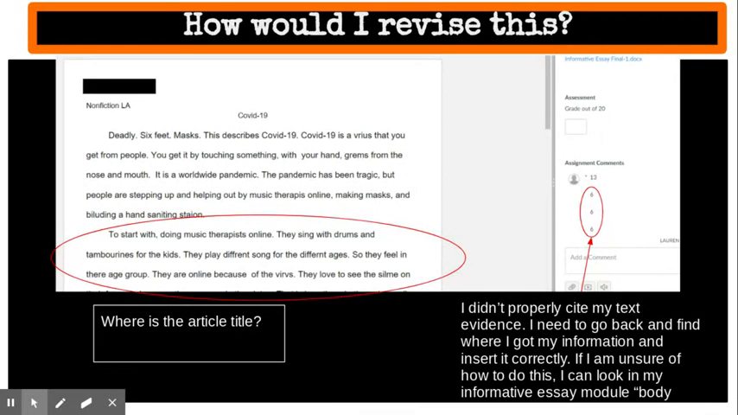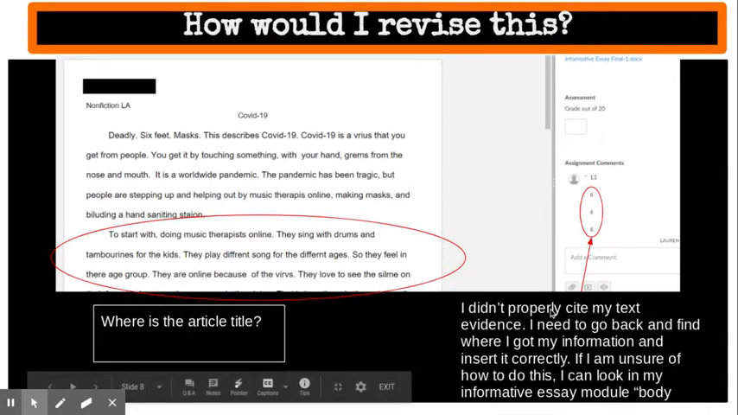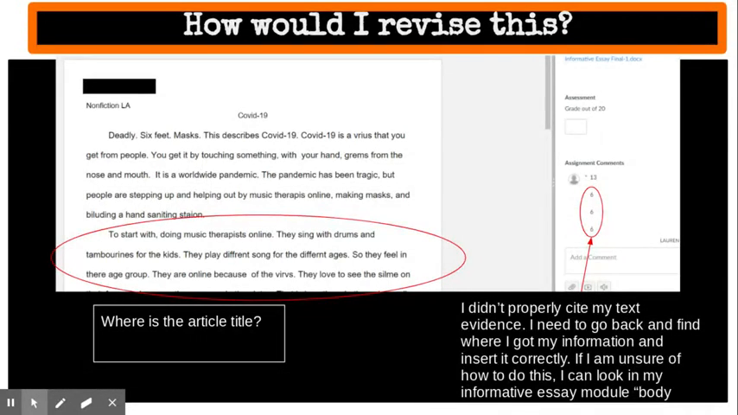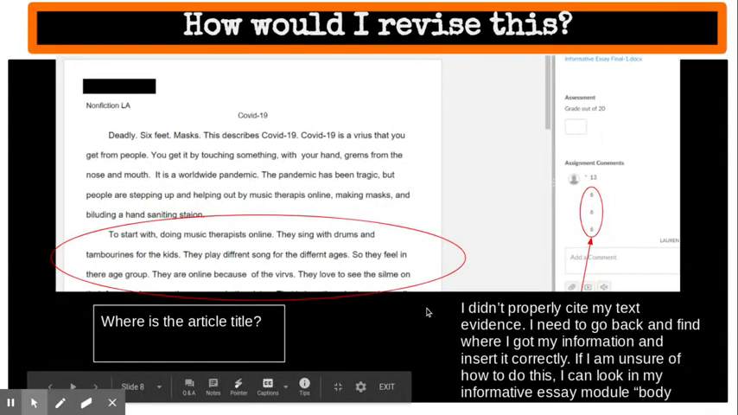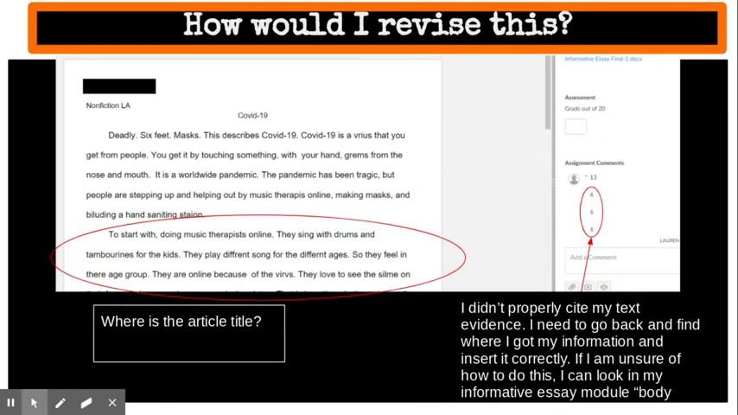How would you revise this? Using the same one, knowing that number 6, I didn't properly cite my text evidence, I need to go back and find where I got my information and insert it correctly. If I am unsure of how to do this, I can look in my informative essay module body paragraphs. That module is still up, so you can still go back and look at how to do that. So that's what you're doing. You're working on a plan on how to fix things, and then you can actually go and work on this.